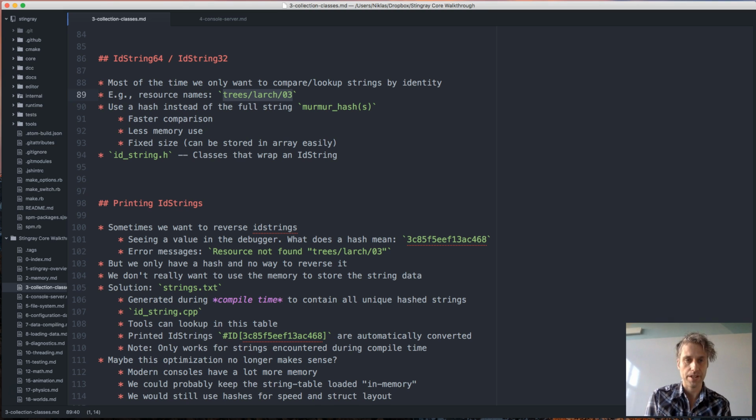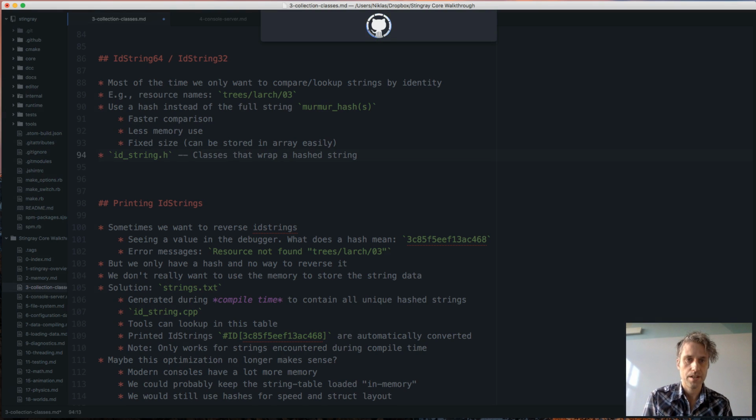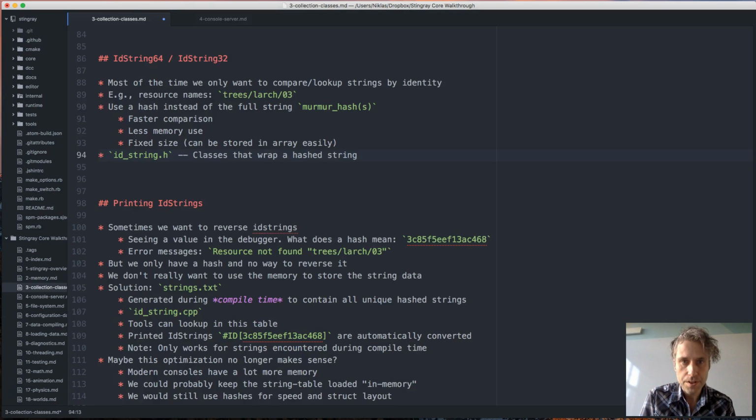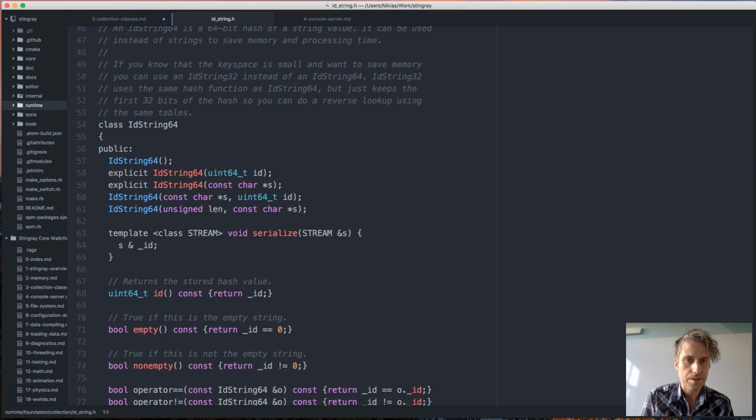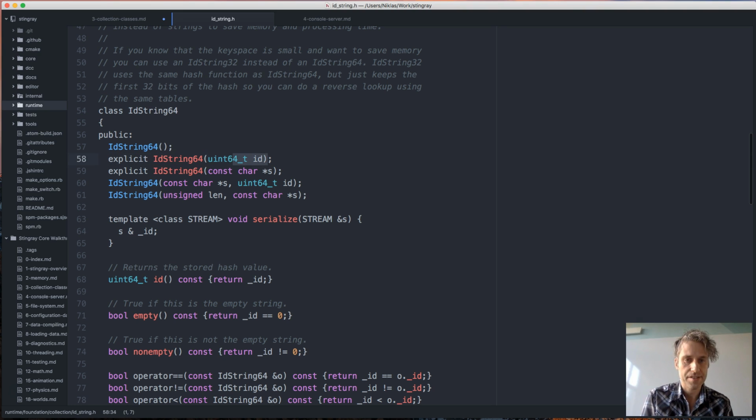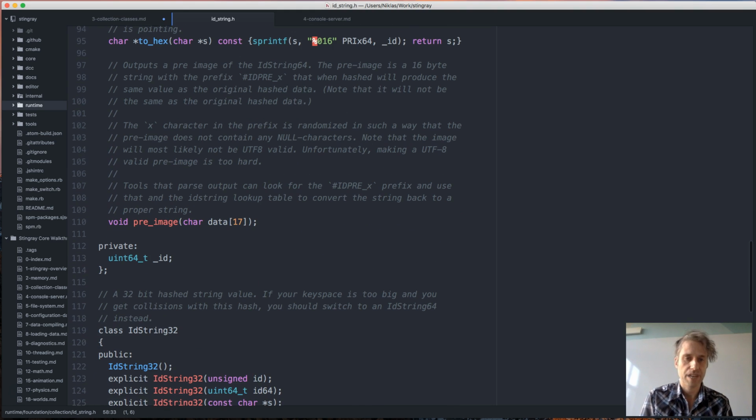So using a hash is really useful. And these IDString classes are basically just classes that wrap a hashed string. So there's not that much to them really. We have a class IDString64 here. It takes a constructor, which is either the hash value or the string itself, and it will produce the hash. And it just stores this hash value. And we have a similar one for 32 bits.